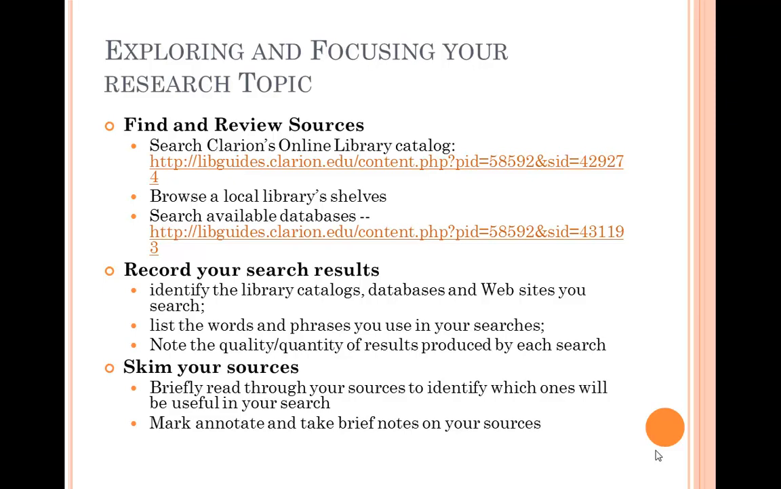The next step after you've made a plan is to really find and review sources. One way to do so is obviously to search Clarion's online library catalog, or you can browse a local library's shelves, or you can search our available databases. Now here's where you may need to start asking for help. Maybe you look at that database page at Clarion's University Library and say, oh my gosh, which one should I choose, right? There's so many different databases. That's where you could reach out to the librarian and get some more help.